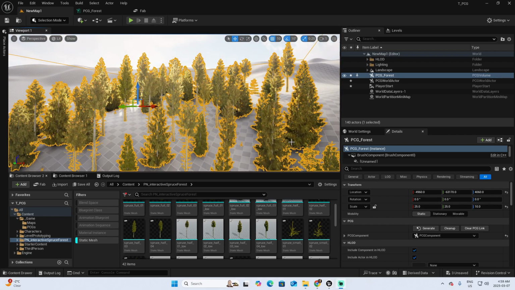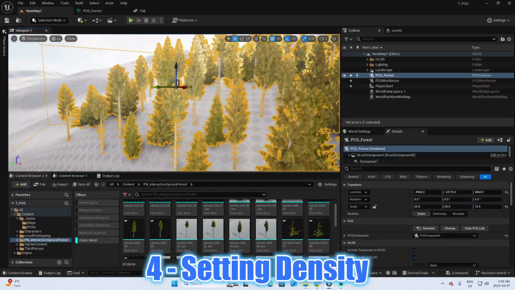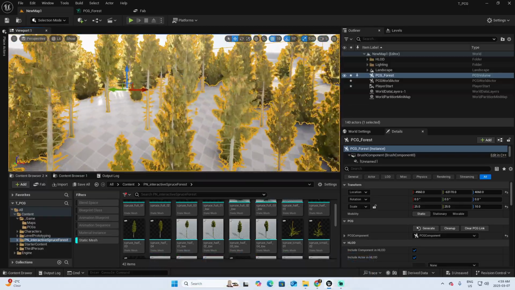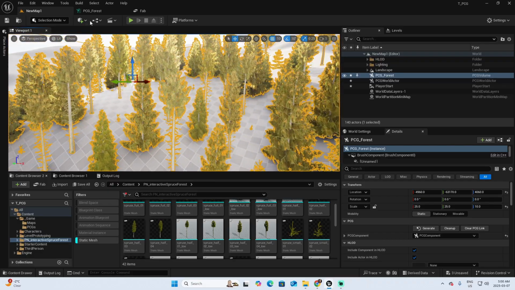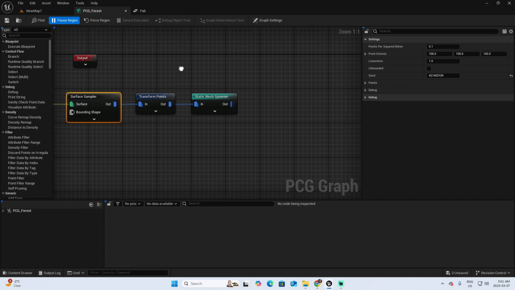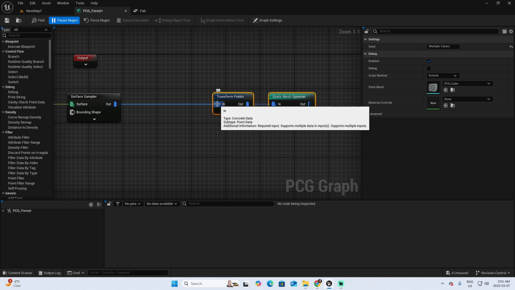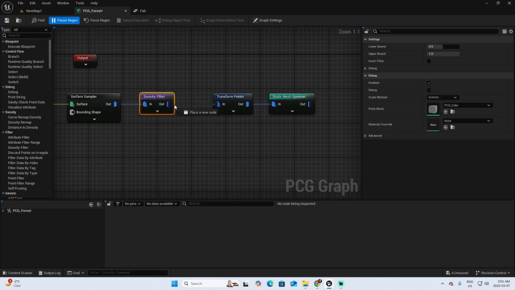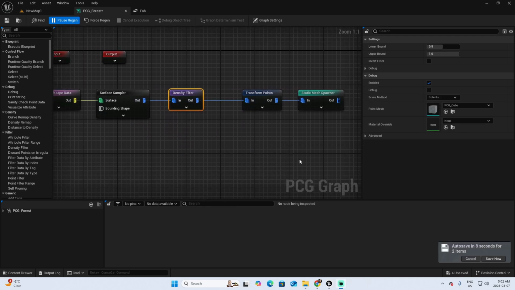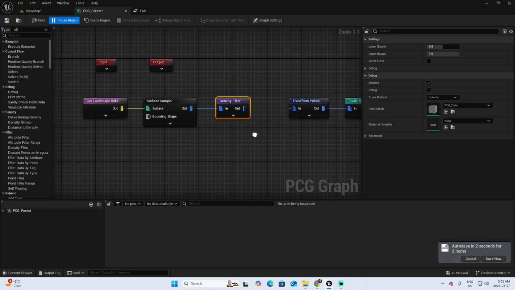The next part is talking about the density. You might feel that in this scene your trees are too close to each other, so you can control this as well with the PCG. Click on the PCG. Let's add a new node called Density Filter. Move this to one side, disconnect this, and connect to Density Filter. And now these two. In fact, I'm going to disconnect this for a second to show you something.